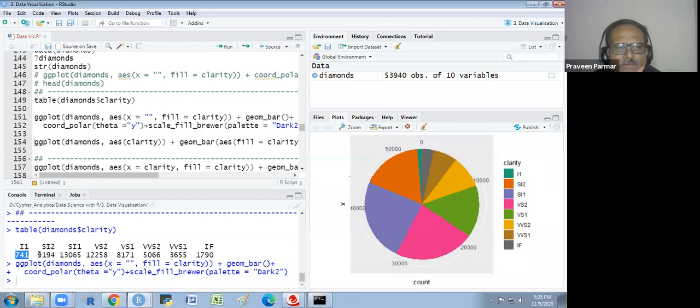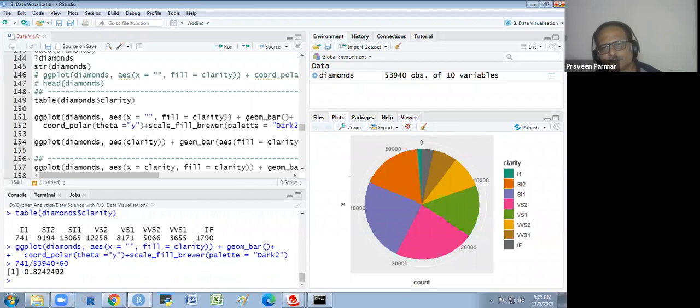Then SI2 is 9194. If I calculate this angle for 741, we get it this way. I just write here 741 divided by 53940, then multiplied by 360. So I am getting 0.82 degree.